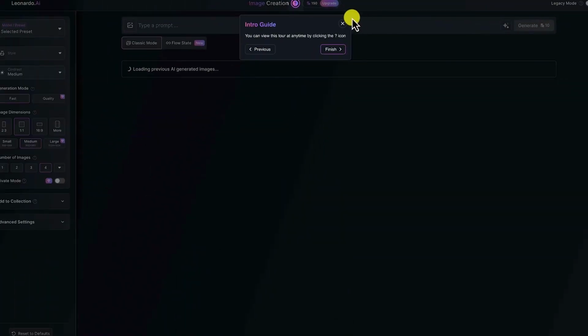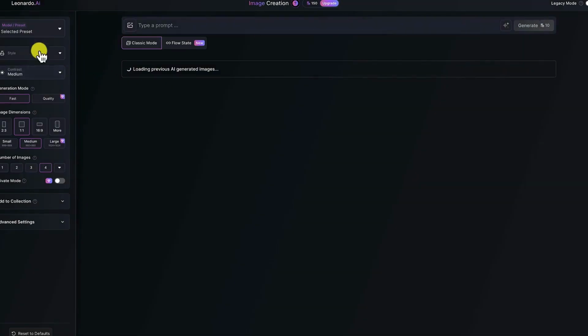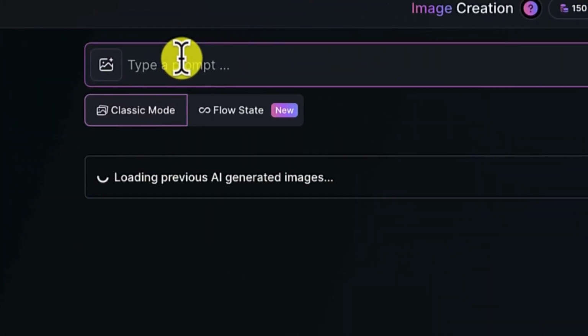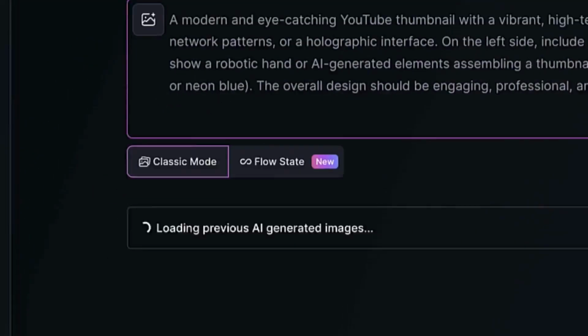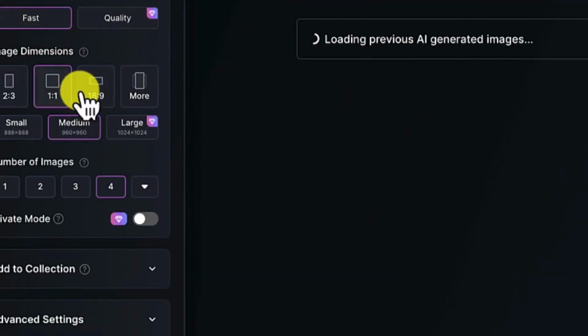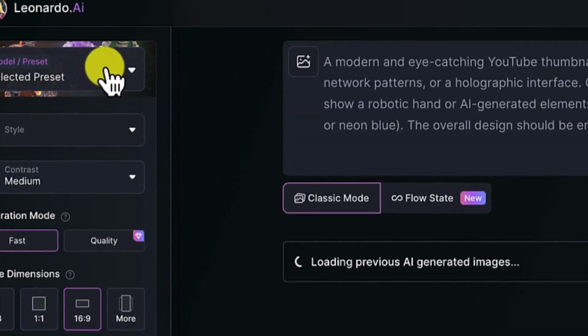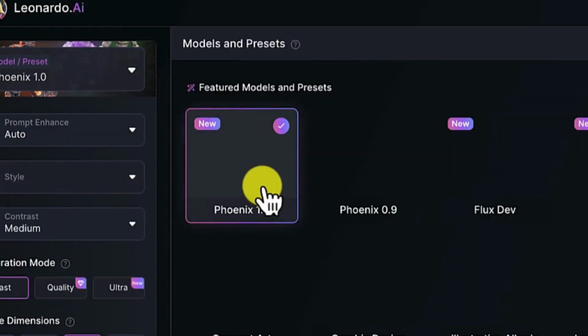Now, once you're here, you can come all the way here to paste the same prompt. Let's paste in the same prompt, and then you can come over here and define the aspect ratio or the image dimension. We're going with 16:9 because that's for YouTube videos. And then the model, you can select the type of model that you want to use. You can see them over here.